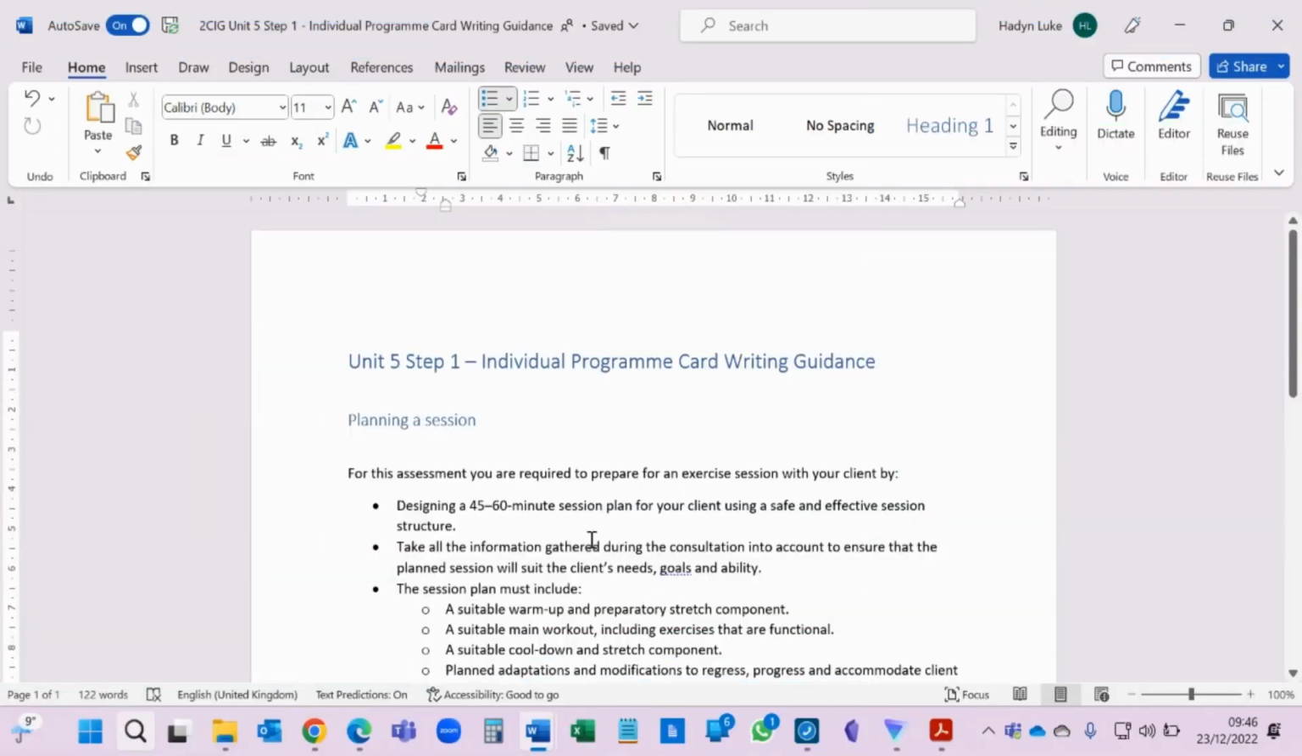For your Unit 5, Step 1, you're required to design an individual program card based on the consultation that you completed within Unit 4. So the program card should be at least 45 to 60 minutes long, and you need to take all the information gathered during your consultation into account to ensure that the planned session will suit your client's needs, goals, and abilities.